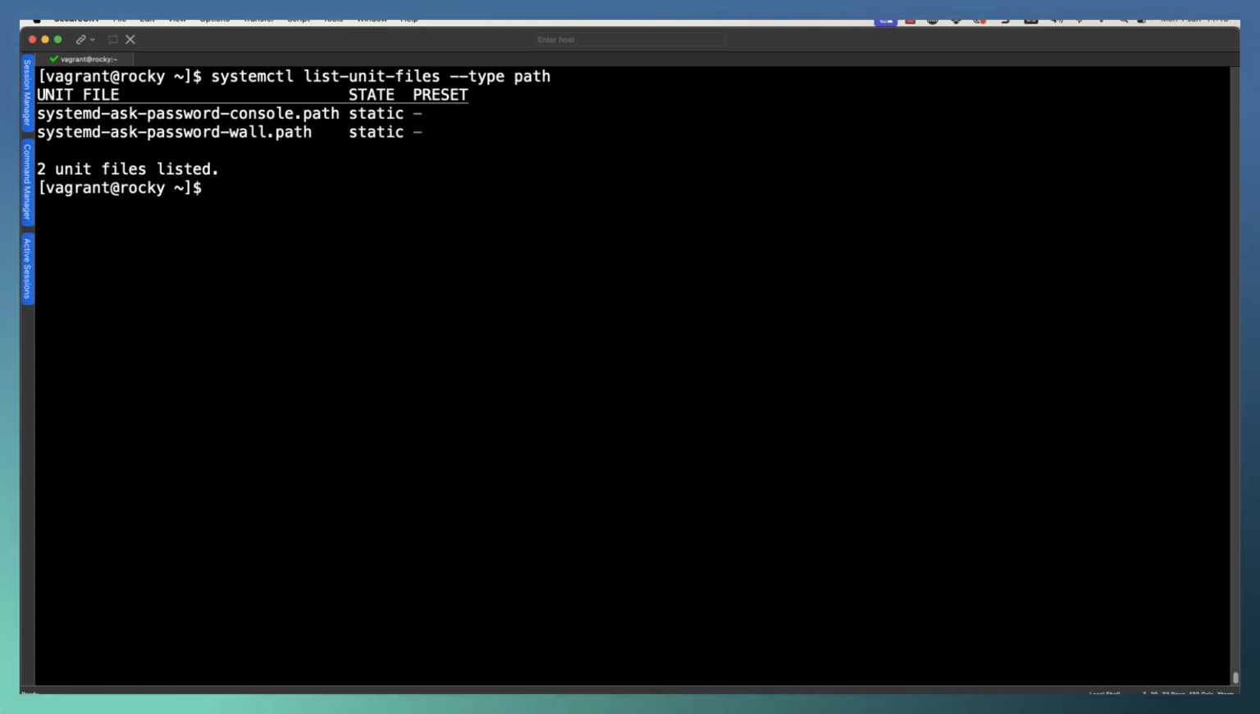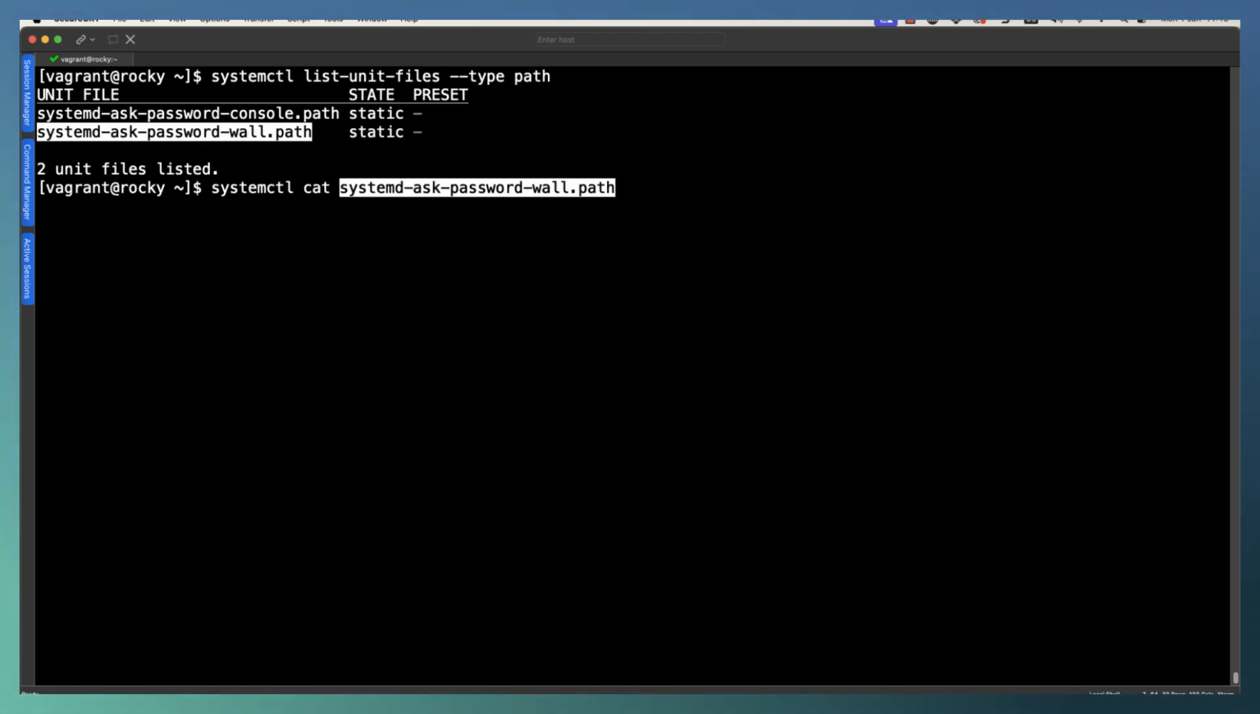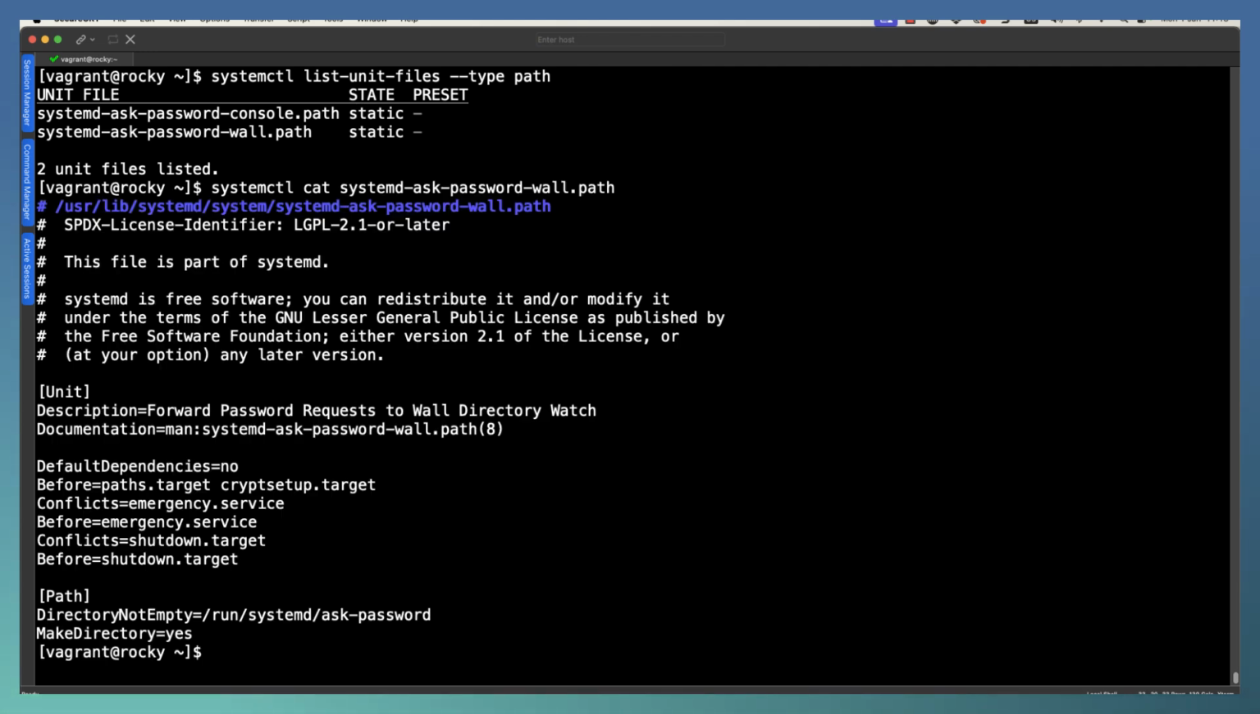If we want to take a look at the contents of them, then again systemctl will allow me to do this. Systemctl and the cat subcommand will allow me to take a look inside of a unit file. So if we just grab one of these and hit the big enter key, we can then get an idea of what a path unit is made up from. And really it's that bottom two lines, the path header, and then we're looking for a directory not being empty, and if the directory doesn't exist, we can create the directory.